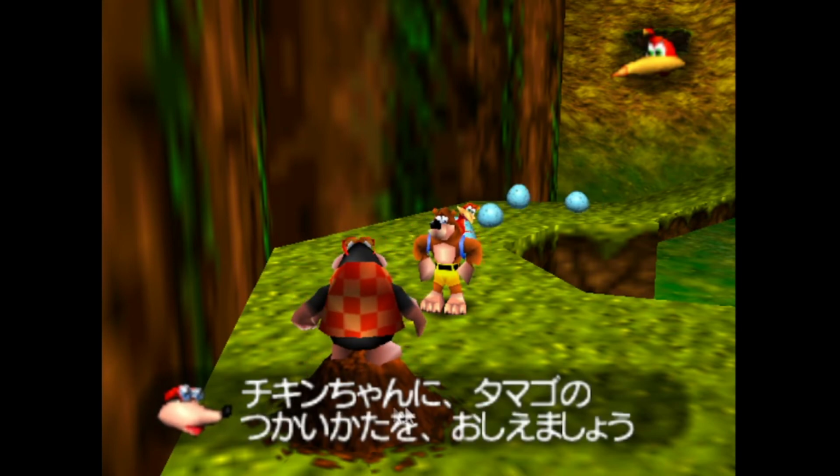Okay, Chicken-chan ni tamago no tsukai-kata wo oshiemashou. So to Chicken-chan, eggs, tsukai-kata. We've seen this before, which is good. It's sort of like how to use. Tsukau is use, and kata is kind of the method or the way. So tsukai-kata is the way of using or how to use.